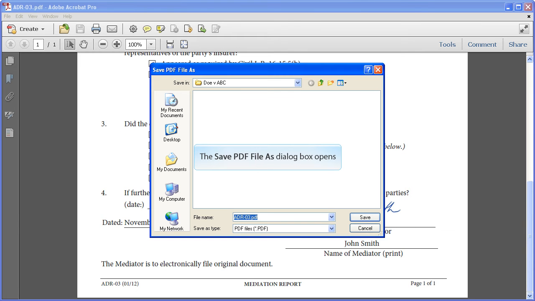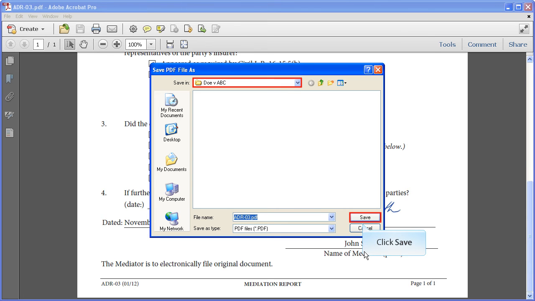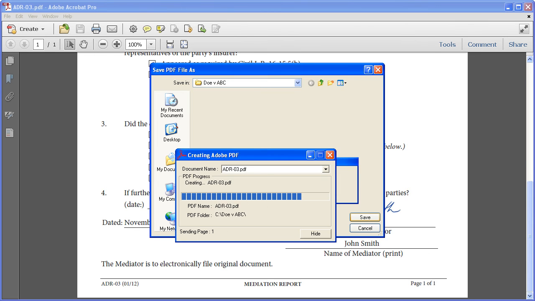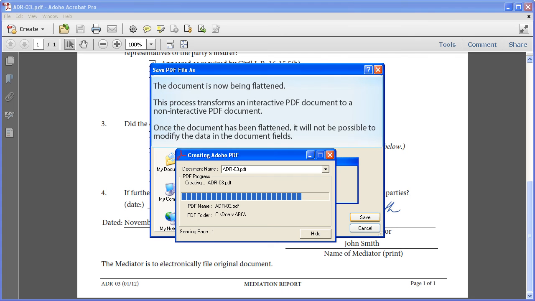The Save PDF File As dialog box opens. We will save the document in a folder entitled DOE v. ABC. We will wait while the document is being flattened. This process transforms an interactive PDF document to a non-interactive PDF document. Once the document has been flattened, it will not be possible to modify the data in the document fields.